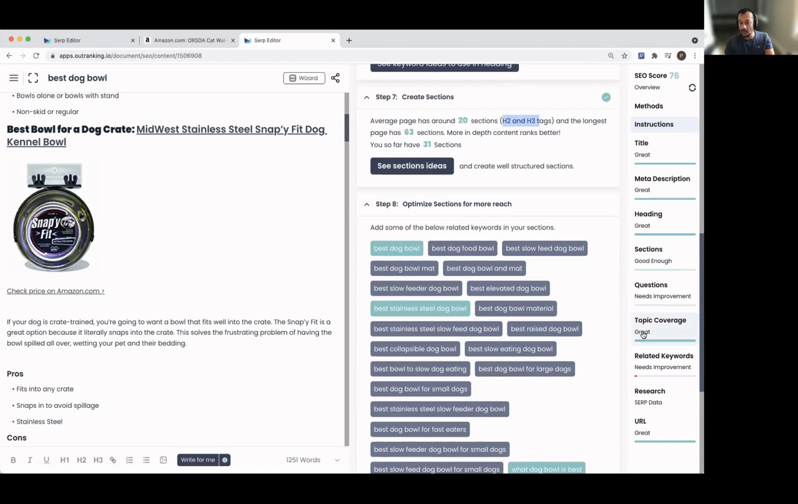So although you have very great topic coverage, you would see, if you're optimizing with some other tools, and let's not name them, there's only two or three, right? But if you're optimizing with other tools, they mainly use topic coverage only, right? And this is what happens. You get a great topic coverage score, but not a great SEO score. So going about creating content around topic coverage is a bad idea.